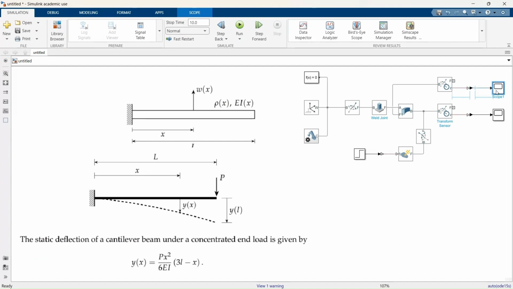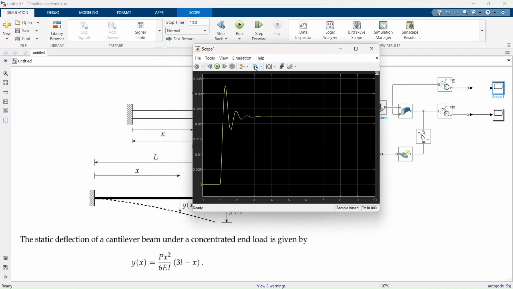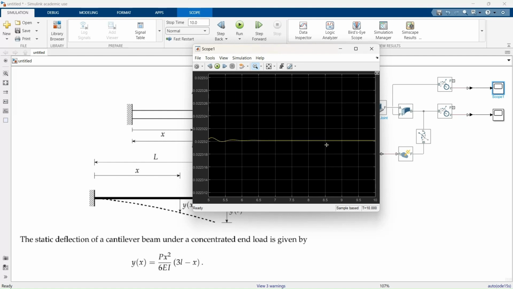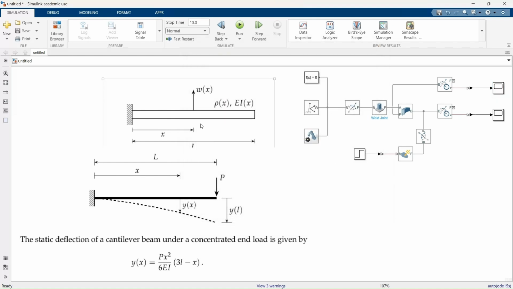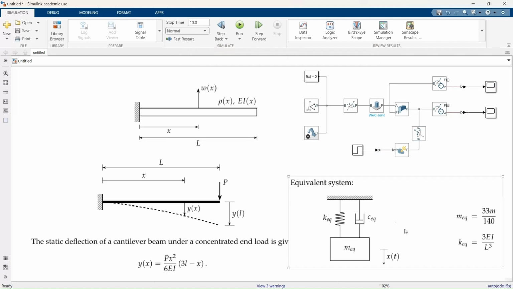Let's check the simulation result. Let me look at the close-up view. As you can see, the deflection is correct. Well, this flexible body can be simplified into a single degree of freedom mass spring damper model.